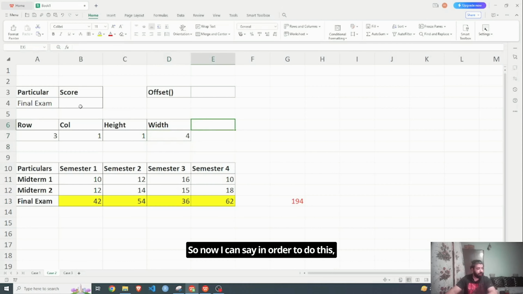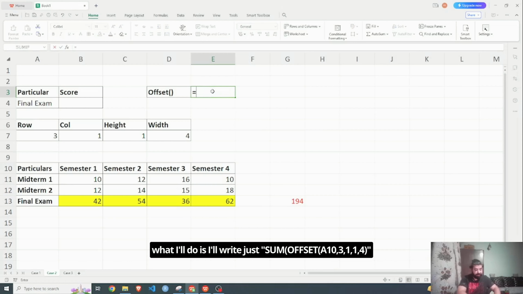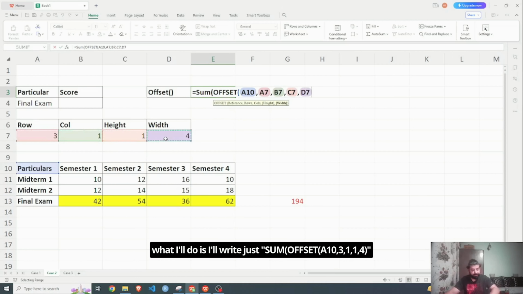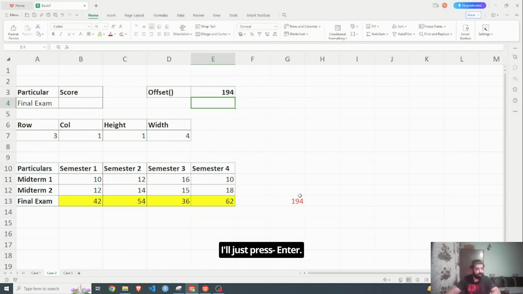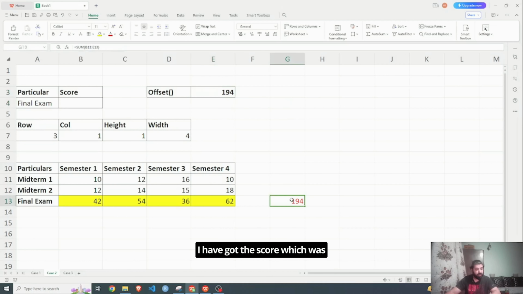Now I can say, in order to do this, I'll write equal to sum, and in sum, I'll put offset. And in offset, I am going to give my starting point, and then I'm going to give my row, column, height, and width. I'll just press enter. I have got the score, which was here, with the simple sum formula.